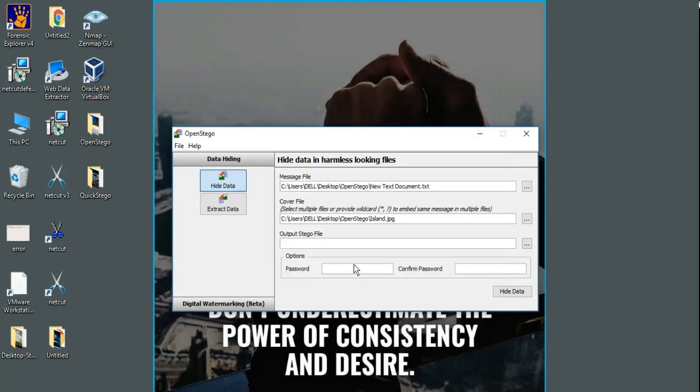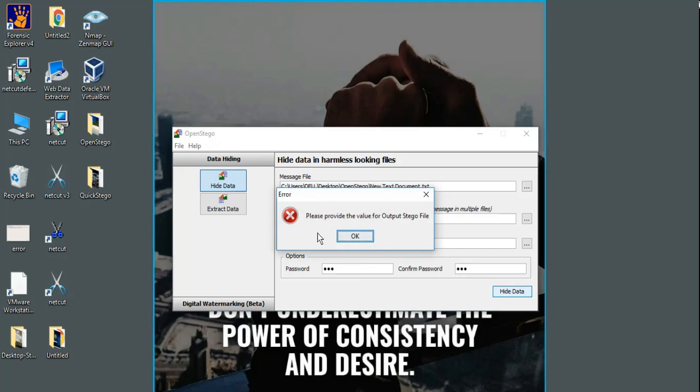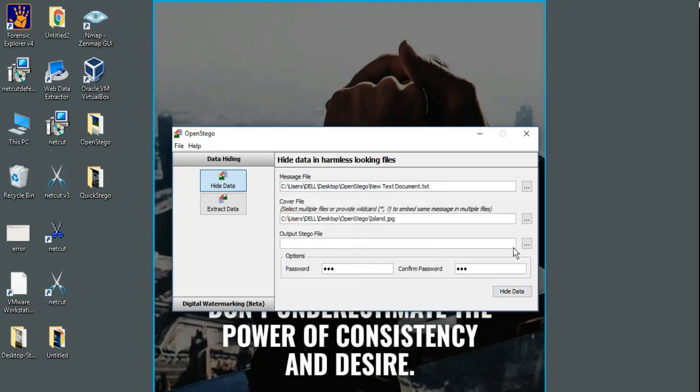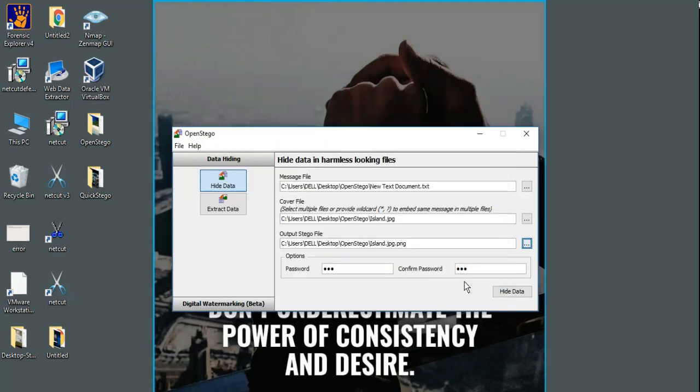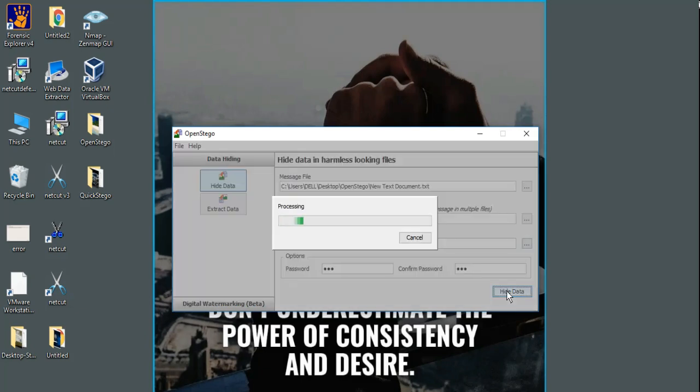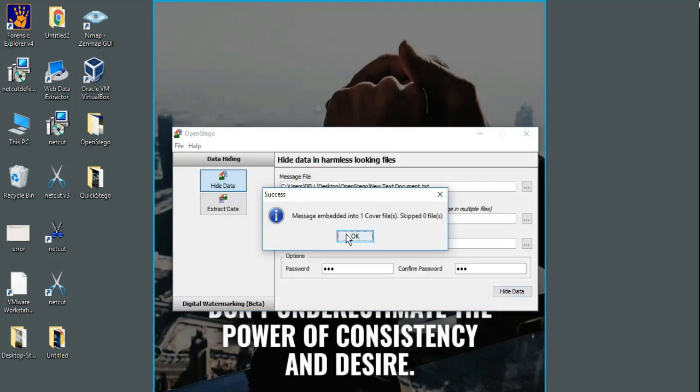Let's type the password. Let's say 123 and confirm password 123. Select hide data. It says please provide the value for output stego file. So let's select the image file again. Select all files. It says it accepts only .png files. No worries, we will select a .jpg file as well, and let's click on hide data. Now it's processing, and okay, so completed.